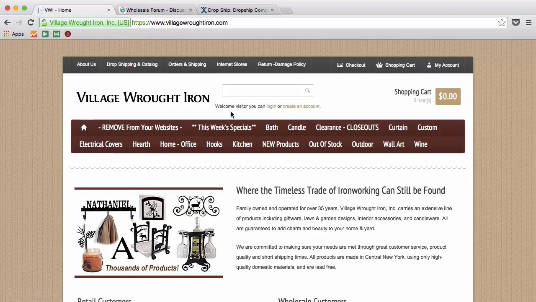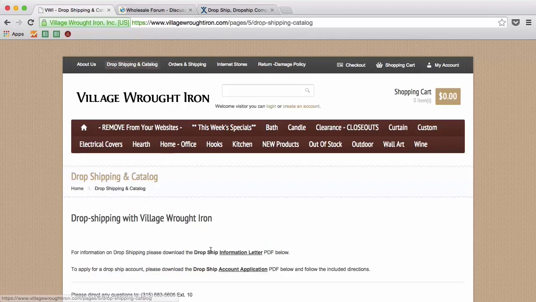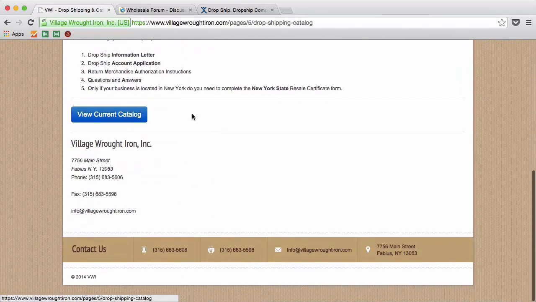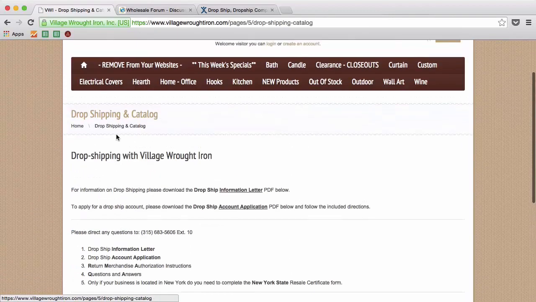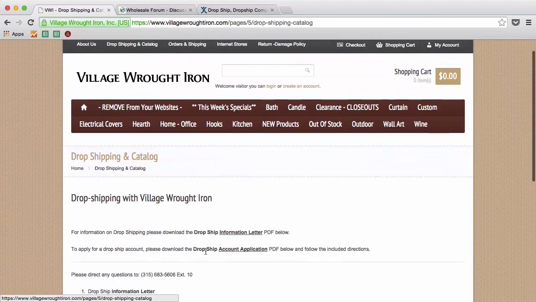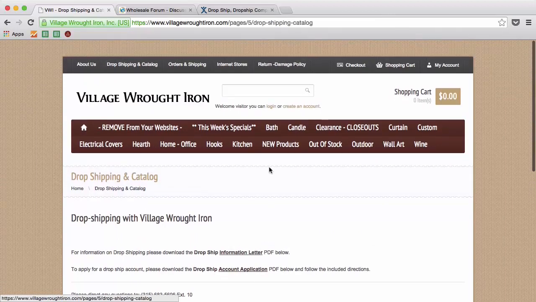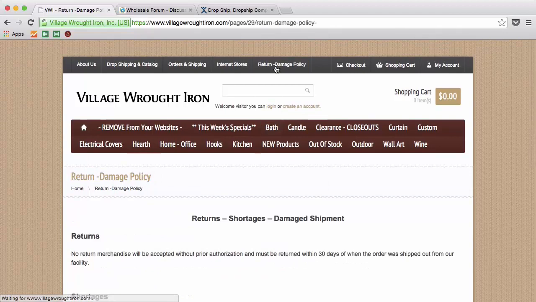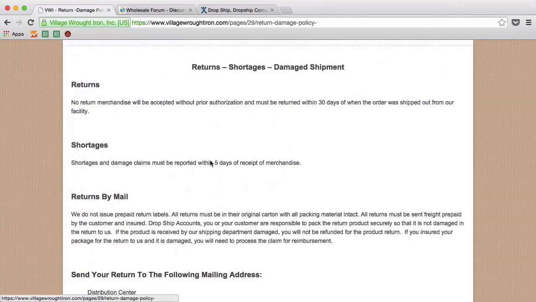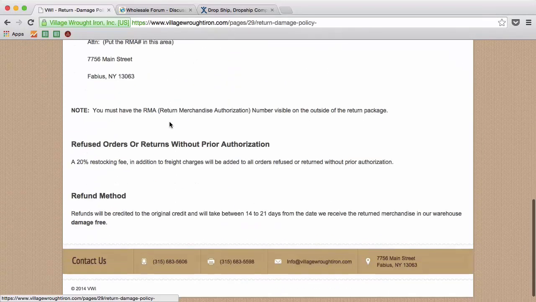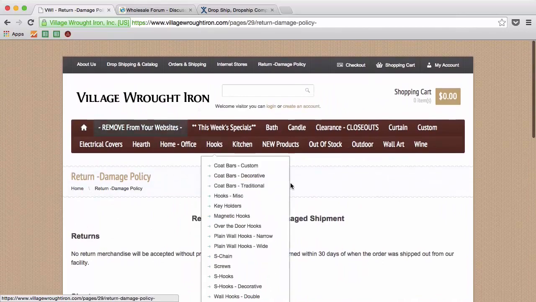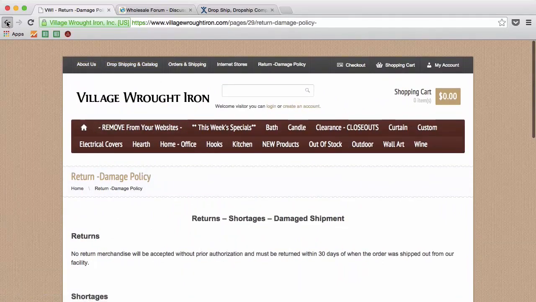You can click on that, and here they have a lot of information about how they dropship, what you need, and how you can get in contact with them, their catalog, and their dropshipping account application. They also have their return policy right up here. Although it's not a great return policy, it's good to know up front what their policy is. So if you're interested in dropshipping wrought iron, this is one way to do it.